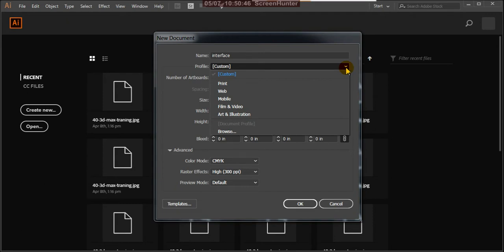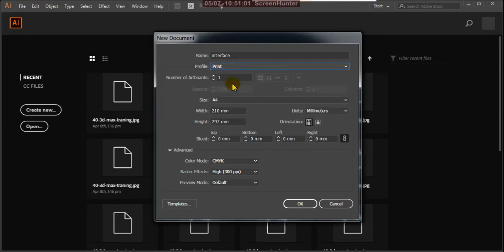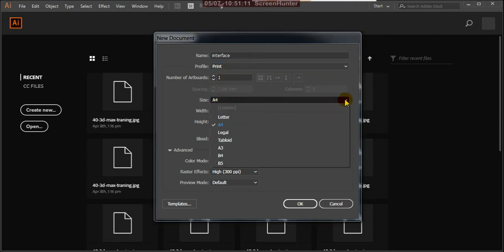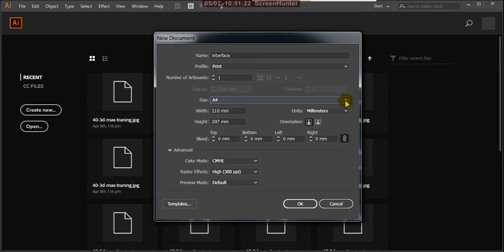And here the custom options. You can check with the printer for web, mobile, film and video, and art and illustration, and you can browse for the other settings. For print, if you click on this, you will get the print options and profile. Here it shows sizes. Suppose you click here, see the options: A4 size, legal, tabloid, A3, B4, B5, and all these.